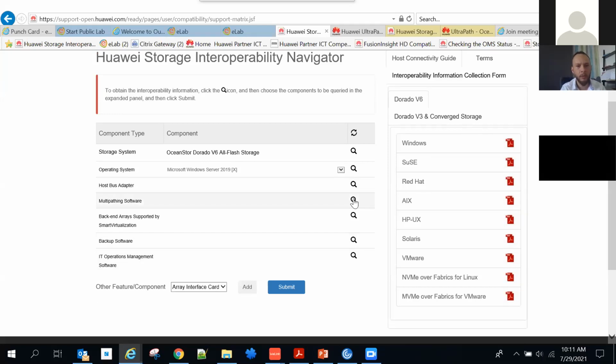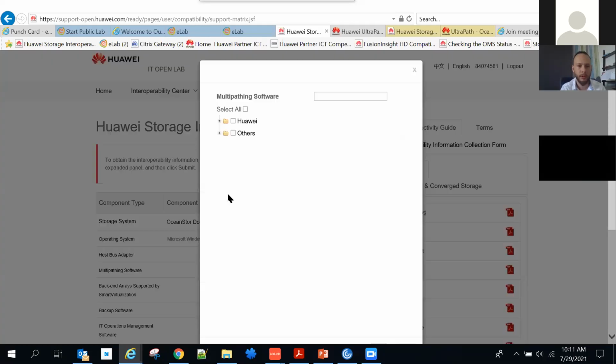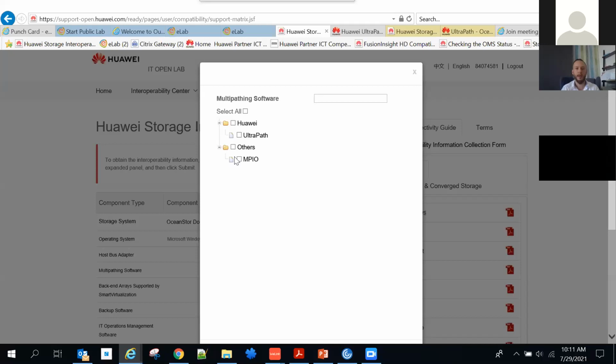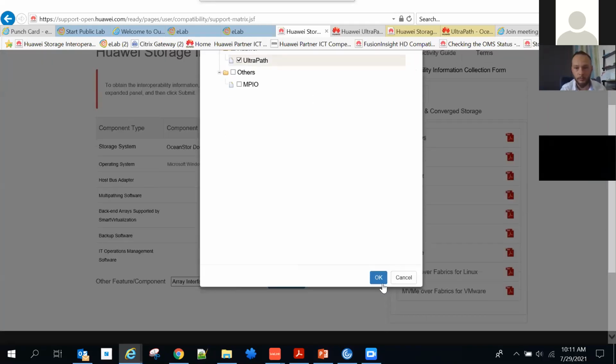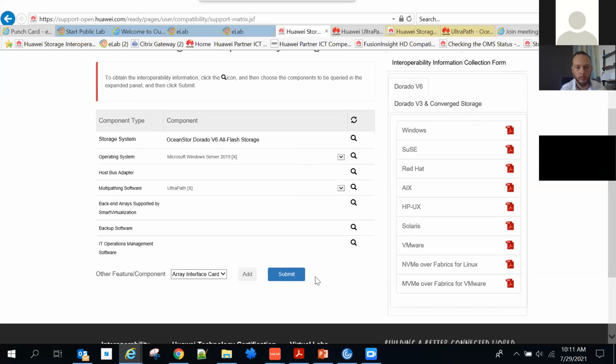Okay, let's find out which multipathing software we can choose. So we have Huawei, which is UltraPath, and another vendor, which is MPIO, from Microsoft, but we will choose UltraPath. When you are using all the equipment from Huawei, and I mean here the OceanStor and the switch between them and the server, we suggest using UltraPath, not other multipathing software. But other multipathing software is also supported. For better performance, we suggest you use UltraPath.